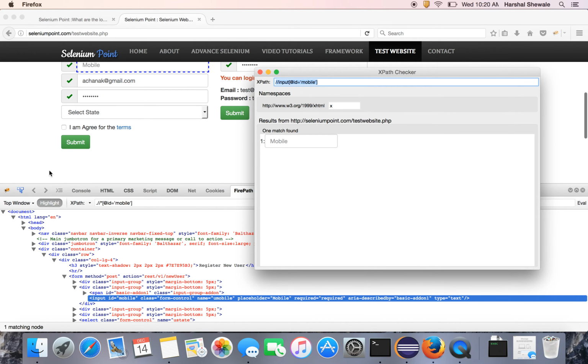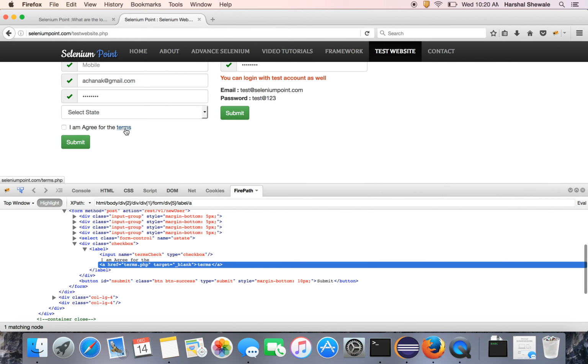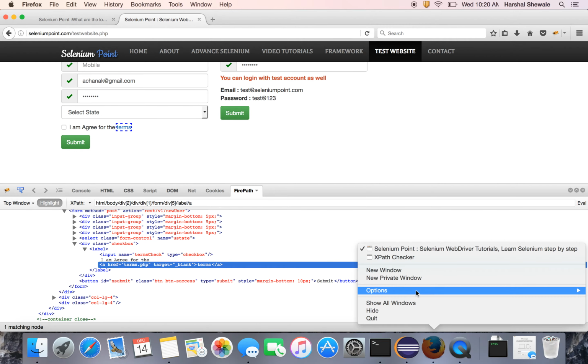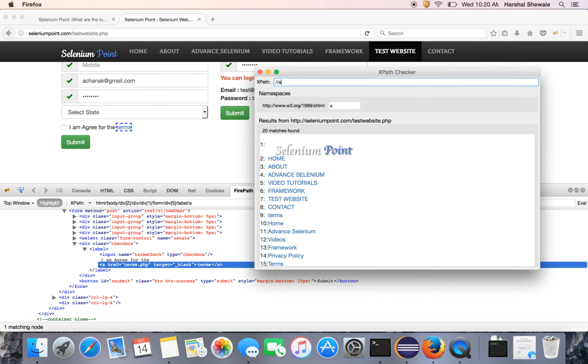For example, let's try one more scenario. Here is a link. Identify the XPath of that link. It has no ID and it has no name as well. So this tag is the a tag, so start with a. It will give all the links in the website. These are the links available, but we have to identify only this link.